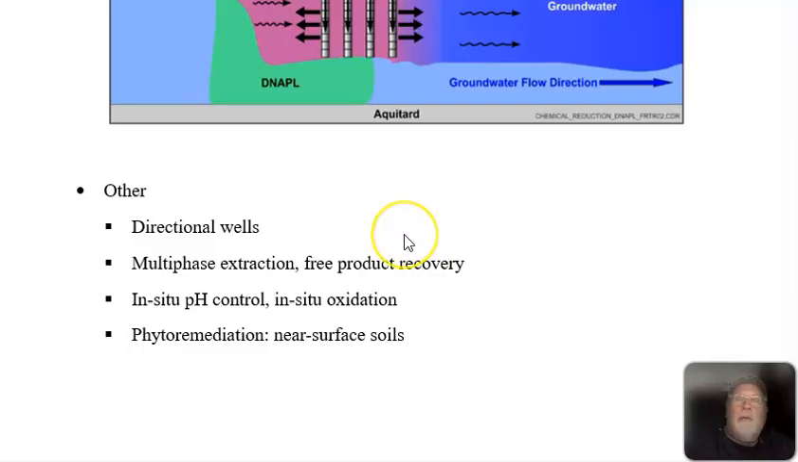So that's a quick run through of some remediation techniques. I encourage you to look more into it if you're interested in it.